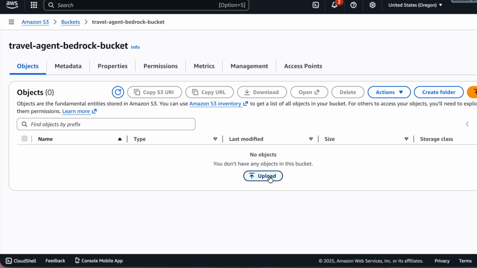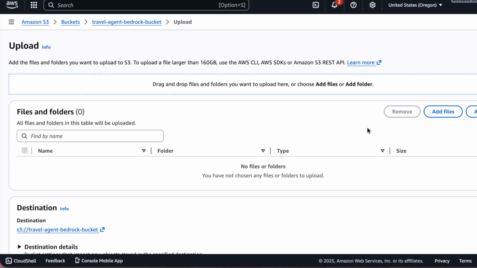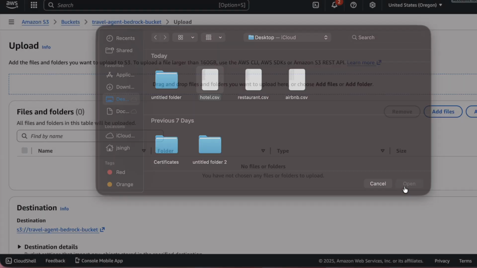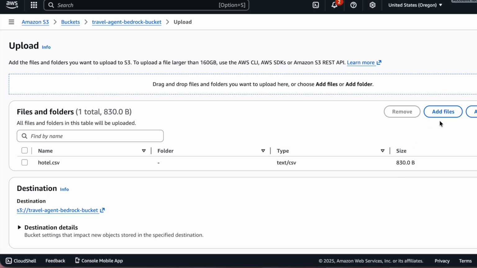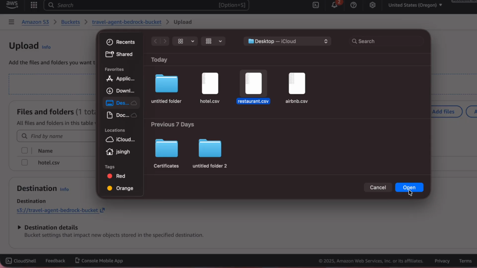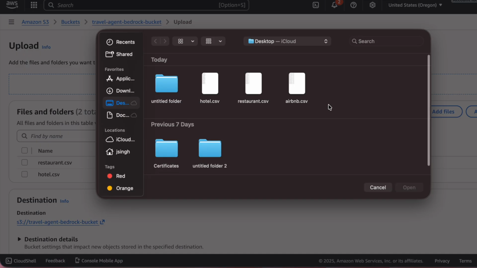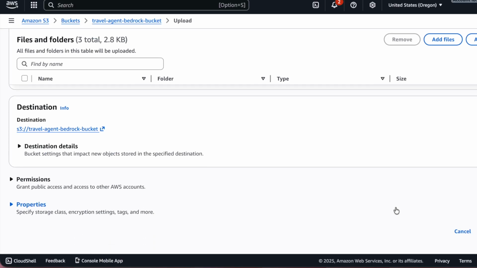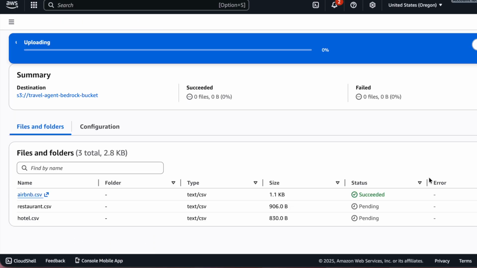And then I'm going to select Upload. And here is where we'll upload those 3 CSV files we just looked at. So I'm going to select Add Files. And here I'm going to select Open. And I'm going to repeat the process for the other 2 files as well. Now we can scroll down and select Upload.